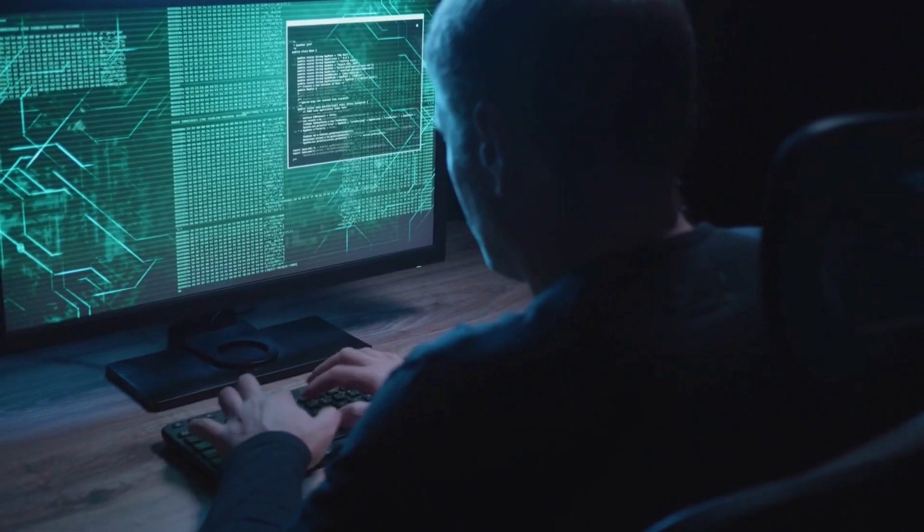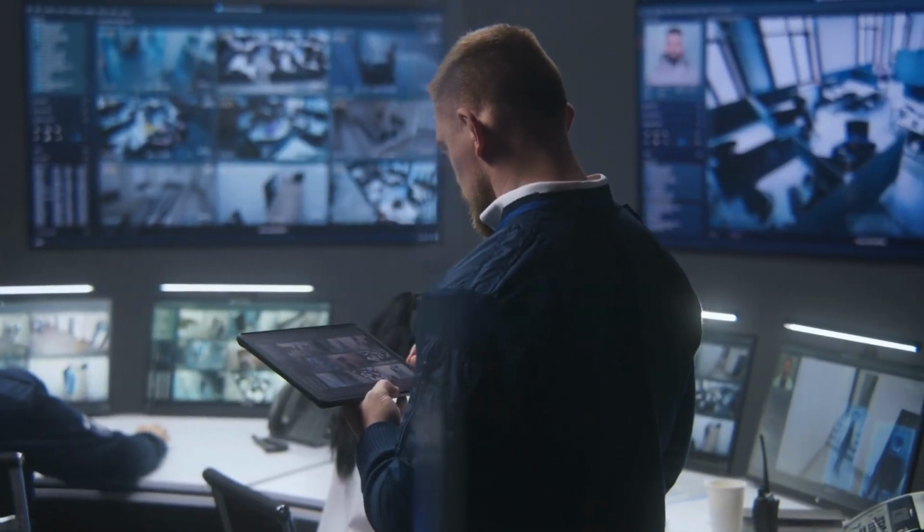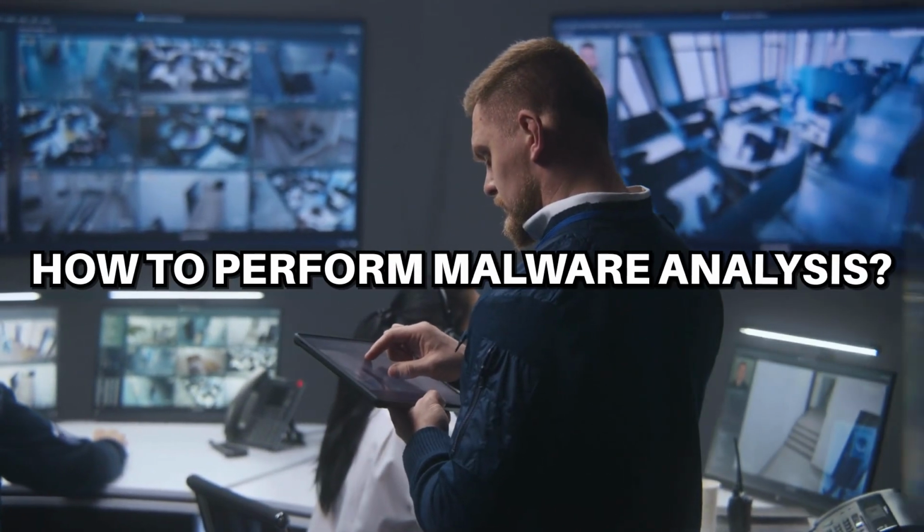So we now live in a world where these digital threats are ever evolving. So it's important for a cybersecurity professional to understand how to perform malware analysis. But these days, it's getting extremely important for beginners and everyday users to understand the basics of malware analysis, because there's threats that are coming at them every single day.